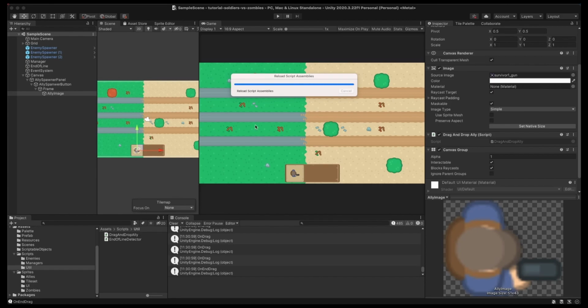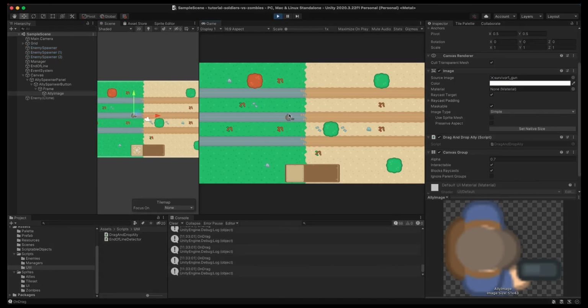So let's see how it goes in Unity. Nice! Now I can see the alpha going to 0.7 while I'm dragging it and going to 1 when I release the mouse button.